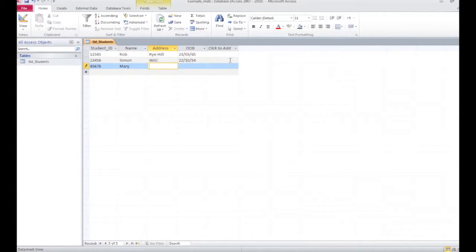Mary, and she could be at Sandyford. Okay, and she's 11th of the, I don't know, 12th, 99. Okay, so that's entering your data in there. There are various different ways you can enter data into these tables, but for this example I'm specifically looking at that. So great, save the data up in the top left hand corner.